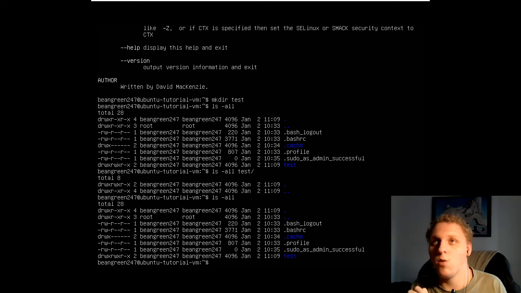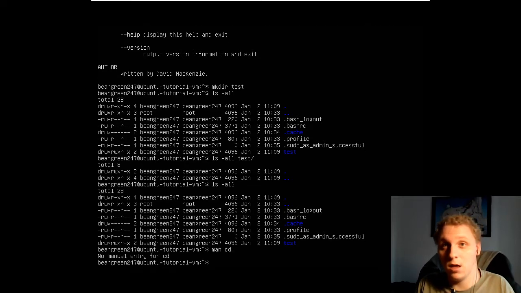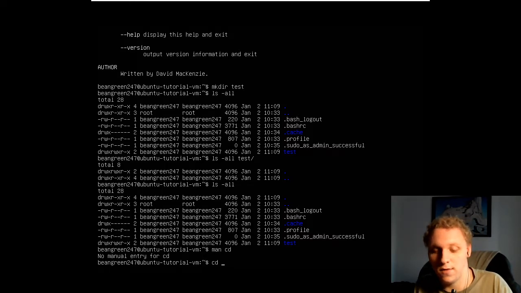To in fact go into a directory, we have to use the cd command. Again, if you don't know what it is, type in man cd. There is no entry for that, because it's actually self-explanatory. cd stands for change directory. And the way you work with this is to type in cd and the name of the directory. In our case, it'll be test.